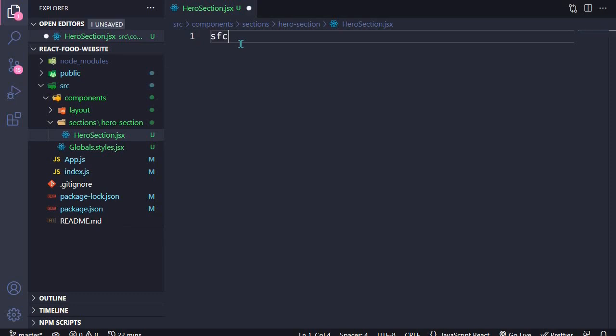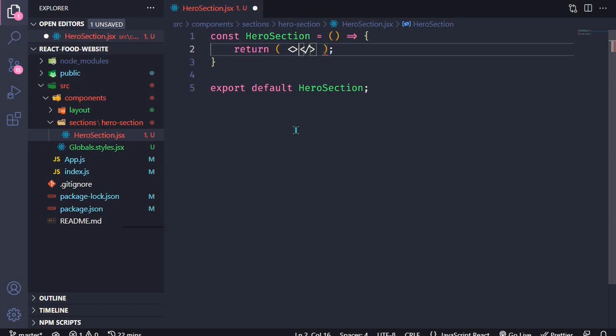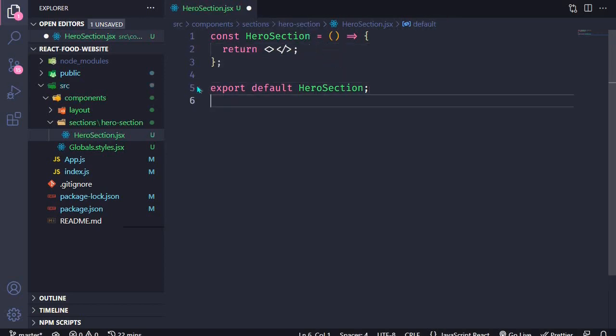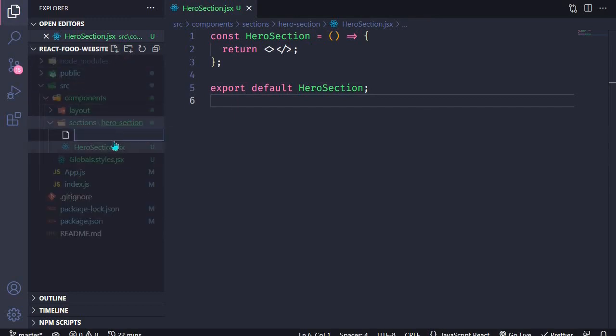So I'll say sfc, and I'm using a snippet for this shortcut, and when I click on that, we can give it a name, and I spell it correctly just like that. Now right here, let me start by returning some React fragment so that we don't have that error, and then I'll save it, and then I'll come back to the hero section folder, and I'll add a new file, and I'll call this one hero section .styles.jsx.